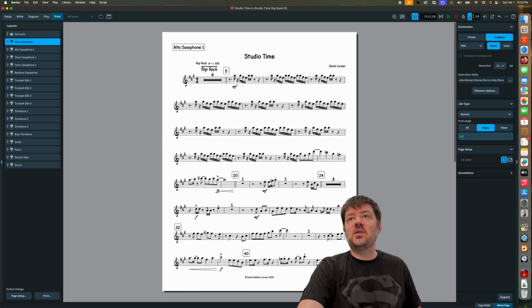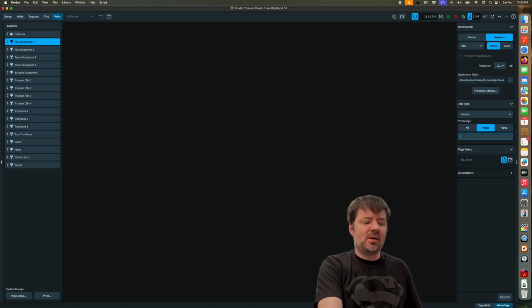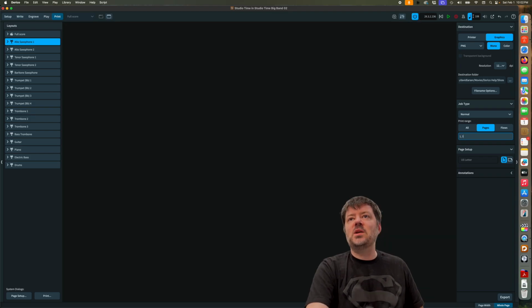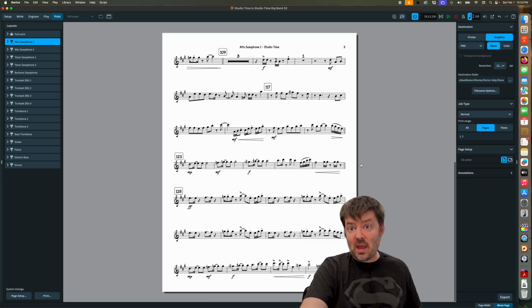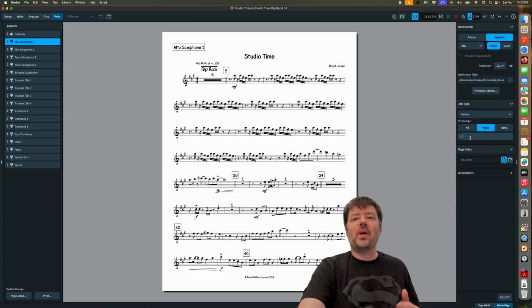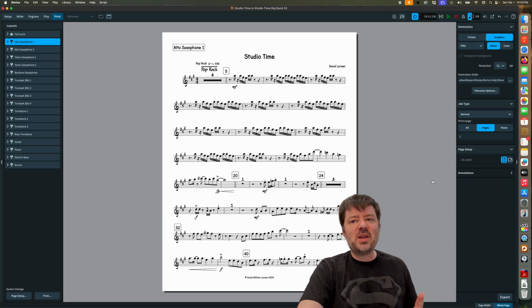I could do the hyphen two, which would give me page one through page two. And I can also use a comma separator, which would allow me to export page one and page three. So if you wanted to do a couple of random pages, that's the way you can do it. But in this case, I just want to do page one.